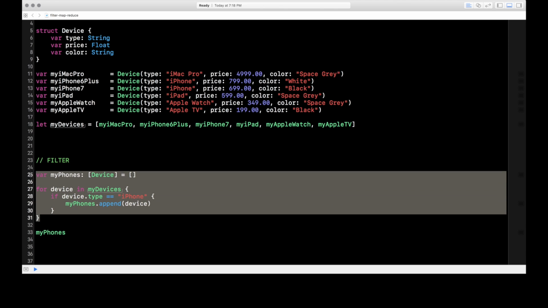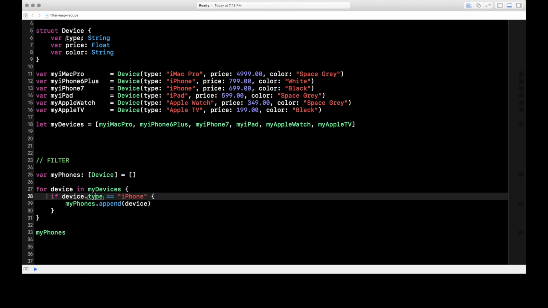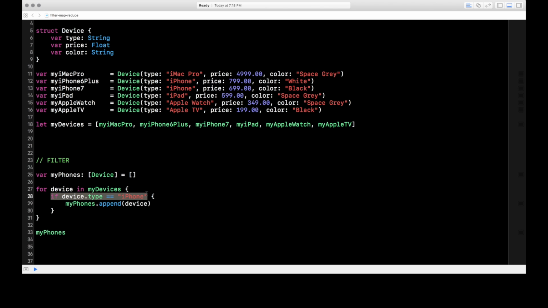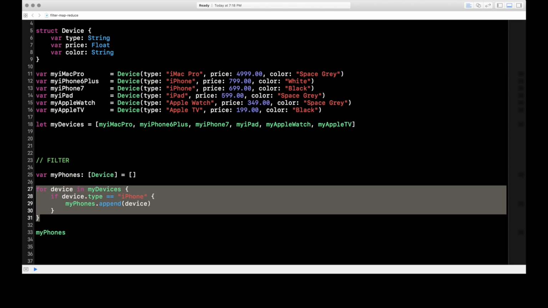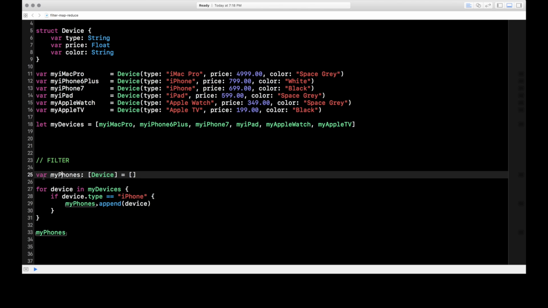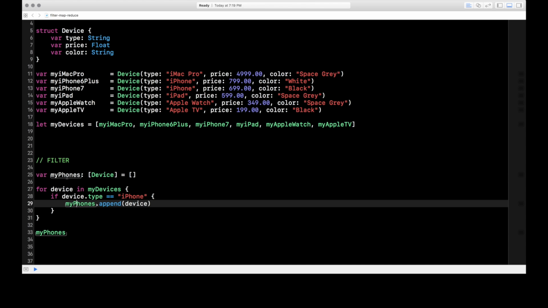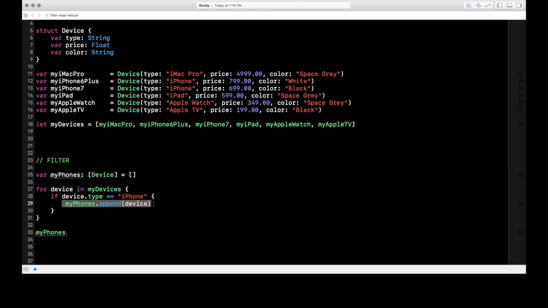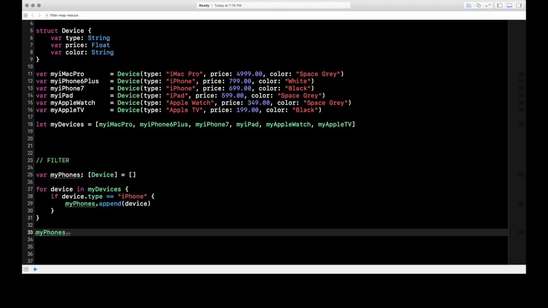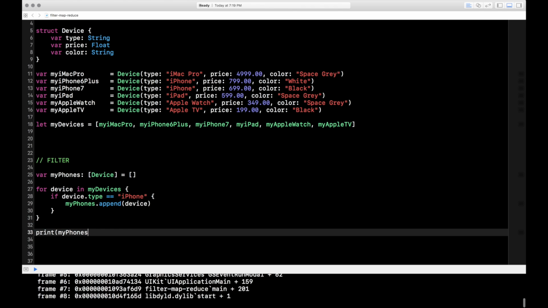Here on lines 25 to 31, I have the old way of doing it. It's just a for loop. What we want to do here is filter out all the devices that are of type iPhone. So you're going to get my iPhone 6 Plus and my iPhone 7 up here on lines 12 and 13, because they're the only ones that have a type of iPhone. This is the old way to do it. You would create a new array called myPhones. And then on line 27 in the for loop, you would iterate through myDevices. For each device, if the type is equal to iPhone, then you would append that device to your myPhones array. And then down here, we'll go ahead and print myPhones.